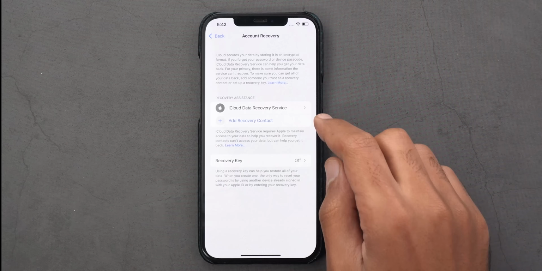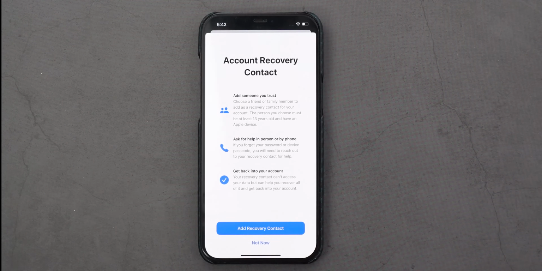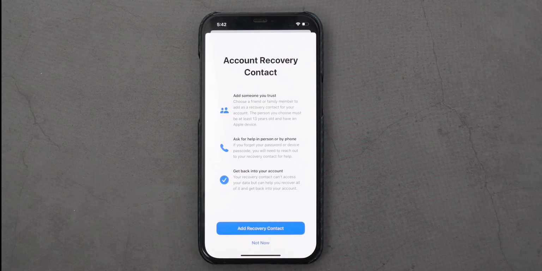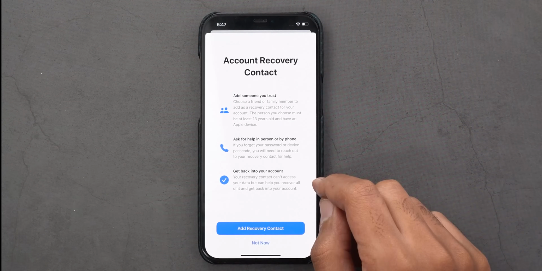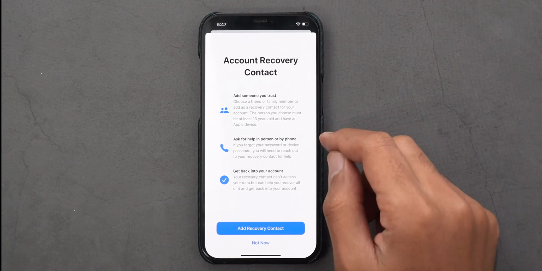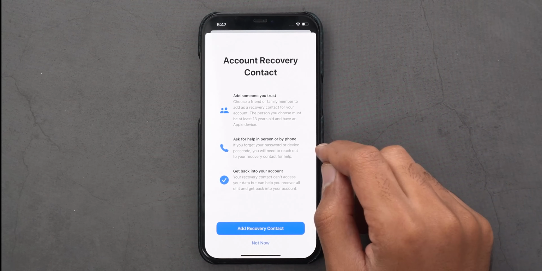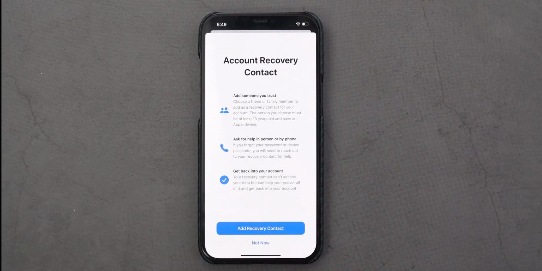The first one is called Add Recovery Contact, and when you tap on it, it will explain to you that you need to choose someone you trust, and this person will help you get access back to your account. But there are a couple of rules here. First, this person must be at least 13 years old and have an Apple device. The recovery contact can't access your data but can help you recover all of it and get back into your account. If you forgot your account password or device passcode, you will need to reach out to your recovery contact for help. So let's tap on Add Recovery Contact to see how it works.